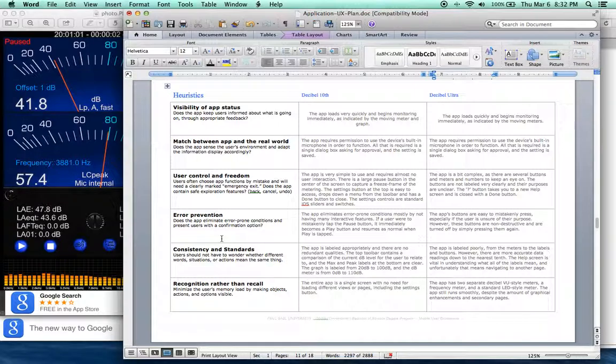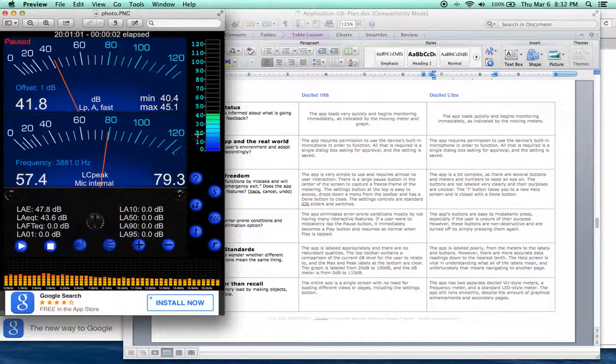Consistency and standards. Like I said, the app's labeled pretty poorly. There's more functionality, I guess, but not really useful. I mean, a lot of these numbers don't really mean much for what anybody would really need this thing for. And it just kind of adds to a messy interface.